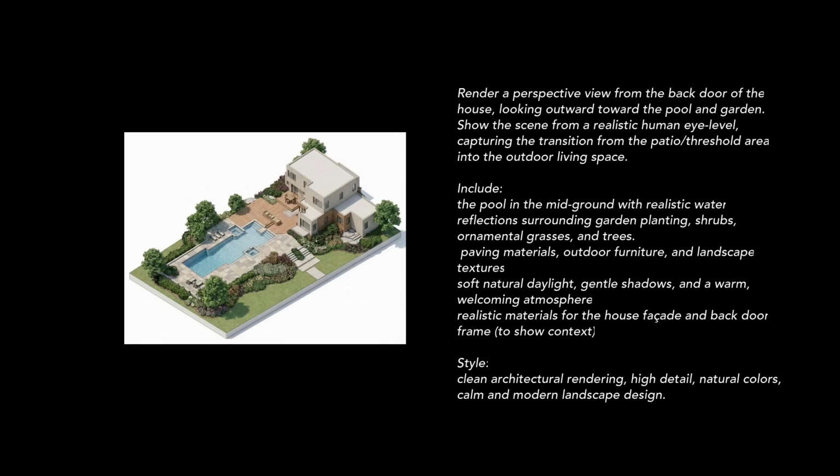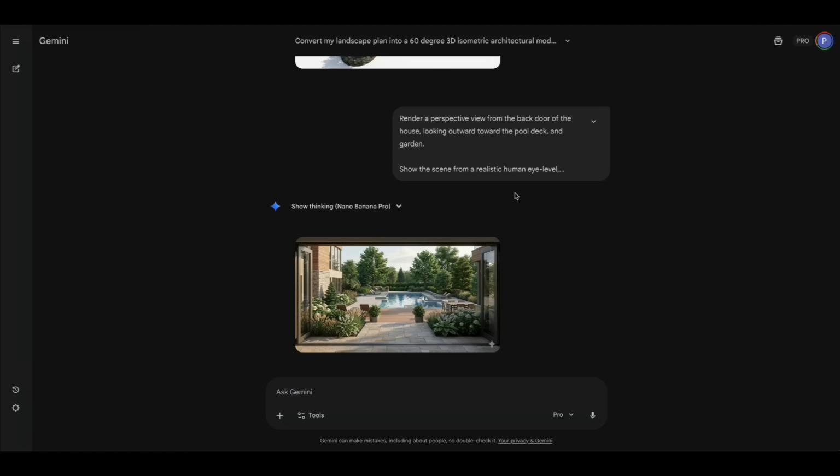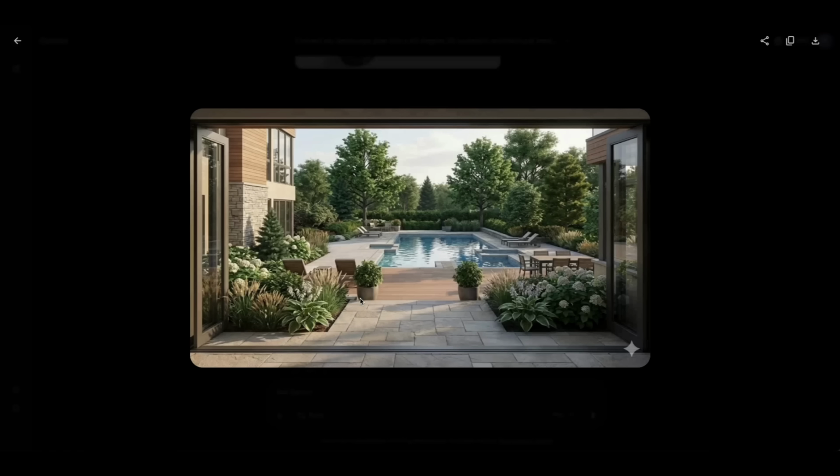I use the isometric diagram chat as my input, and then I enter a prompt asking for a perspective view from the back door looking into the garden. I describe the rendering style and the lighting I want, and then I let the AI generate the view. The perspective looks exactly right.